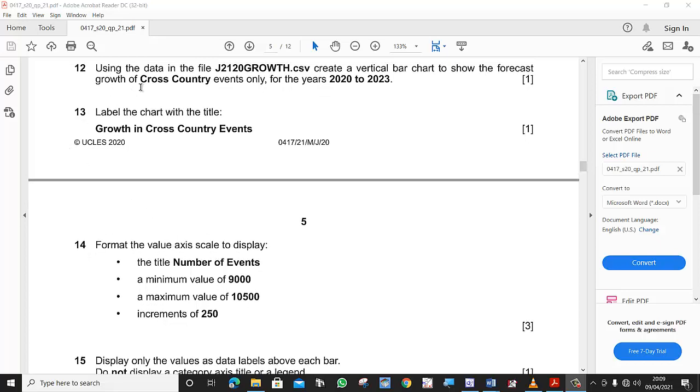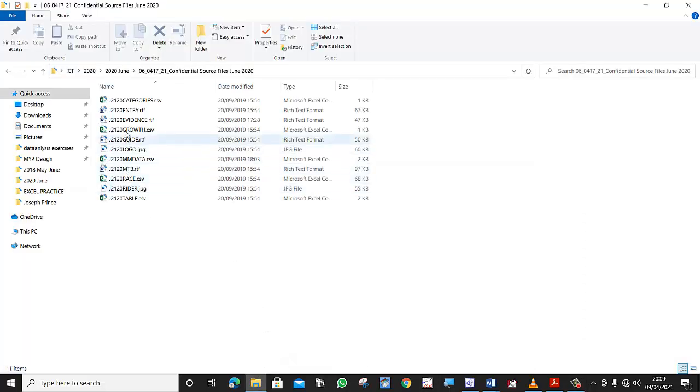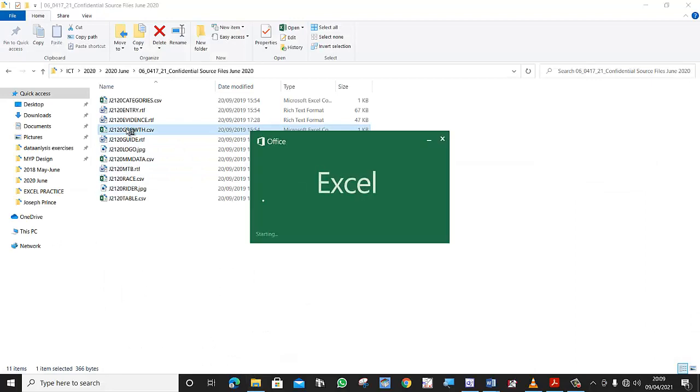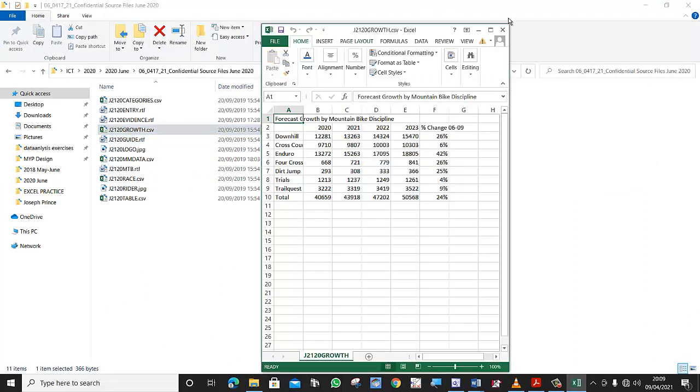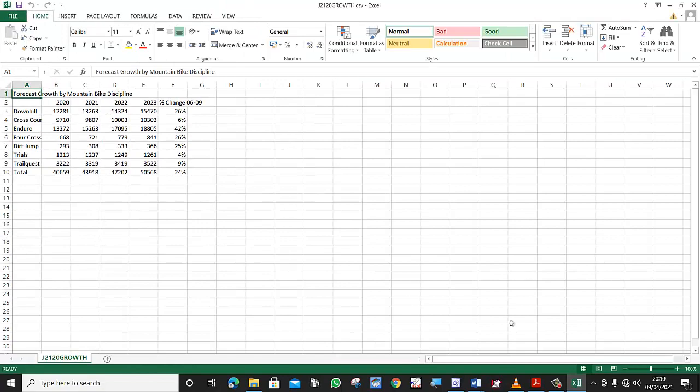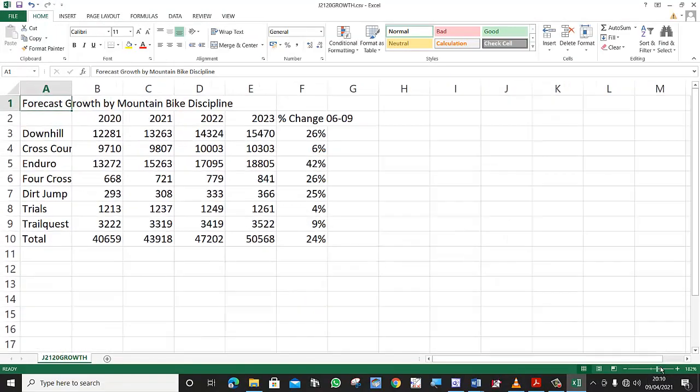This is a 2020 specimen paper. So we're going to use this file here, which is j2120growth.csv. So I'll locate that file, and so that is it here, and double click on it. Now you will see that this particular file has just increased in size.